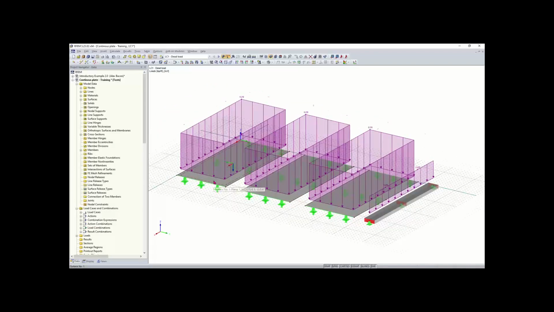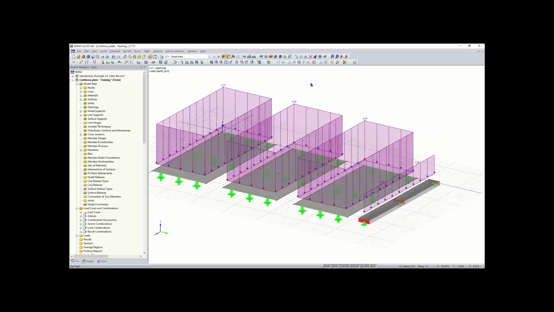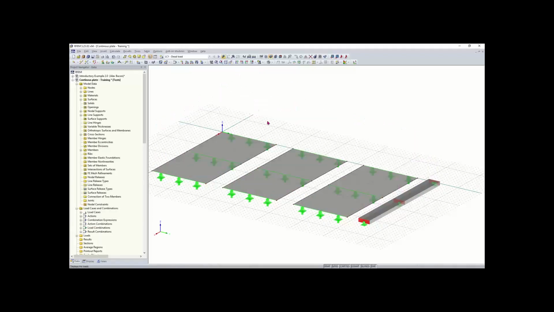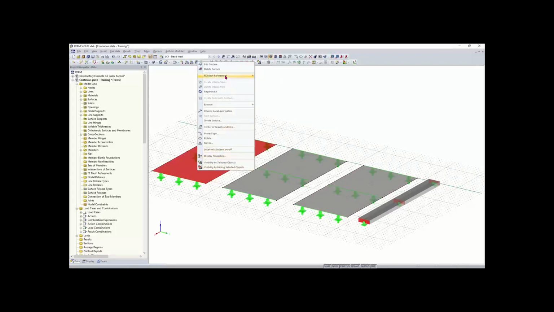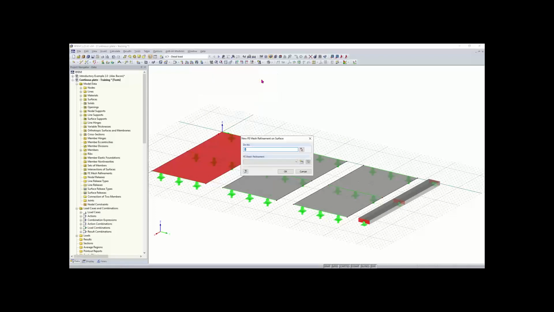But for now, we would just like to add an FE mesh refinement, which allows us to change how fine our FE mesh is going to be for individual surfaces. So to do this, I can simply just right click on my surface here, go to FE mesh refinement, and then click on new.